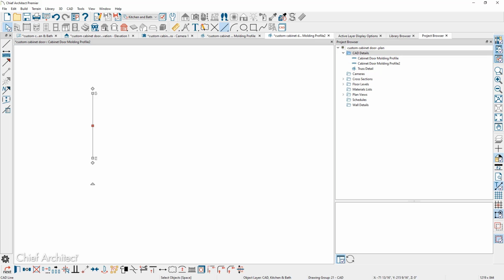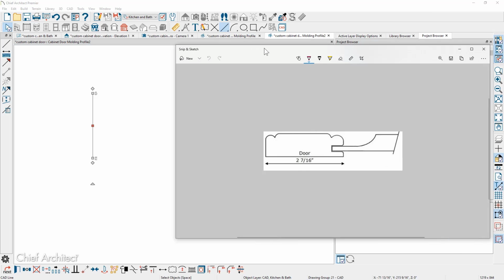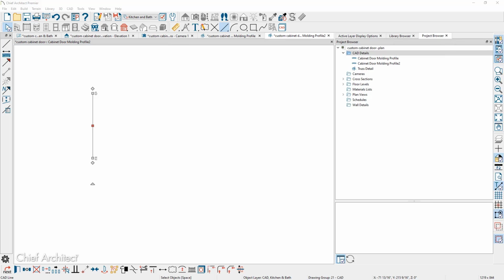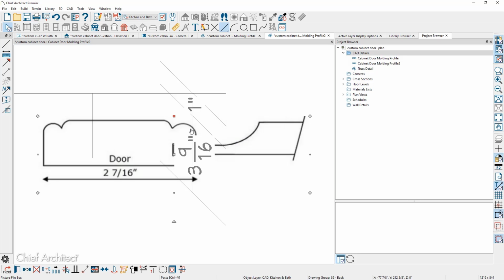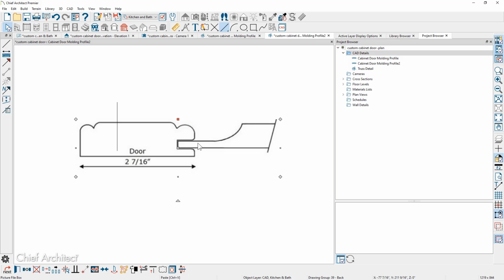Now I've gone ahead and created a capture of this image just using my screen capture utility. So you can see this. I'm just going to go ahead and copy that, Control C or Command C on my keyboard. And then I'm going to come into the program and paste this as a picture using Control V or Command V, and then I'm going to rotate it so I can actually see it.